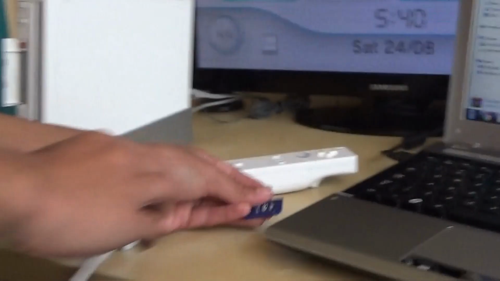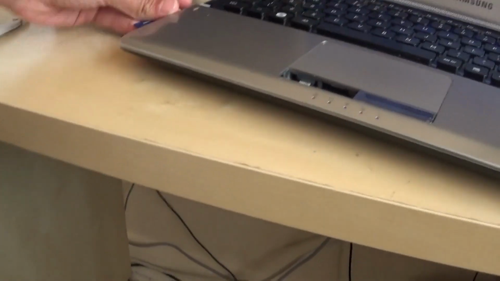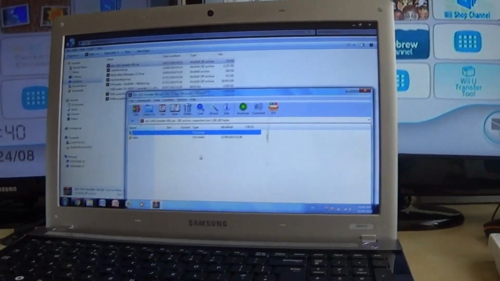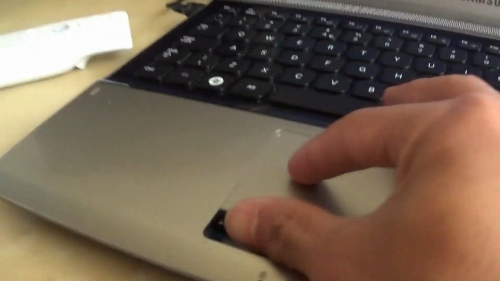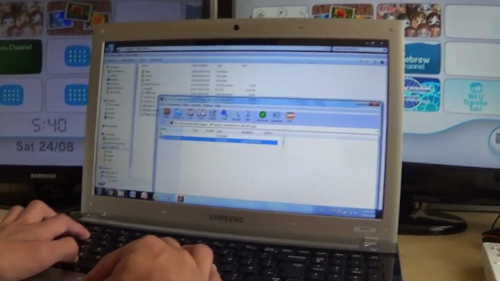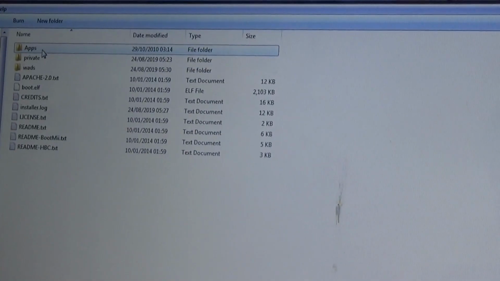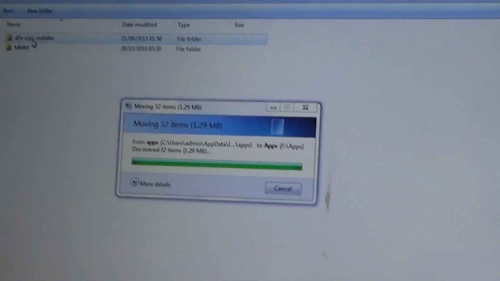You also grab your SD card and plug it into your laptop. Also, this is a destroyed laptop from 2011. Go to apps and literally just move that. That's basically it. And then everything else is going to be over here.